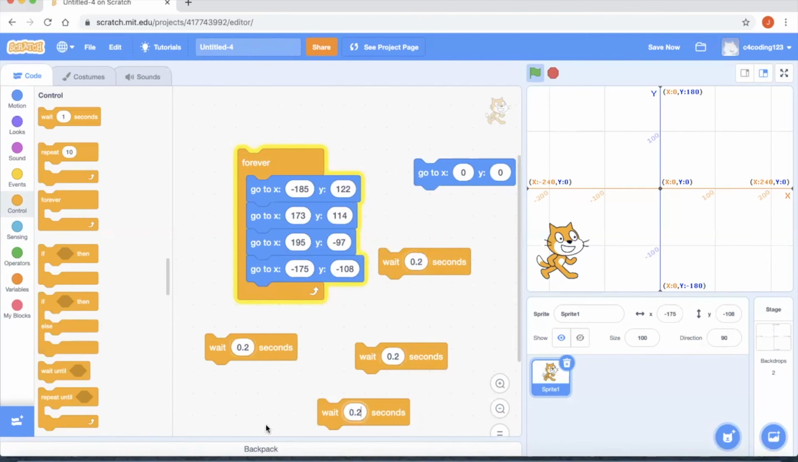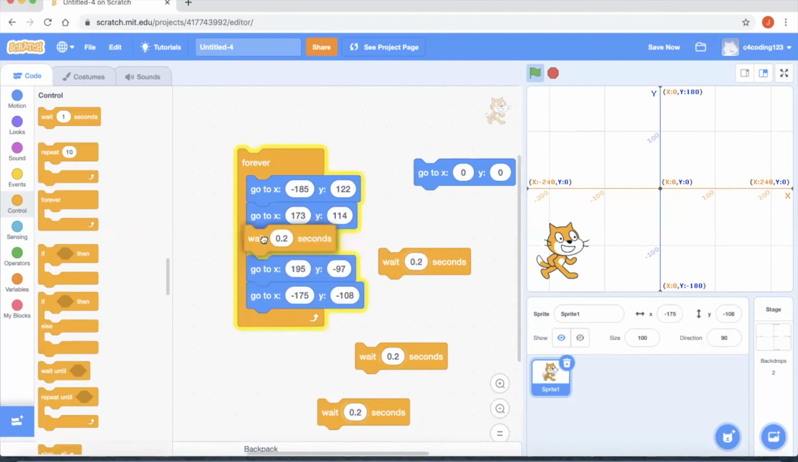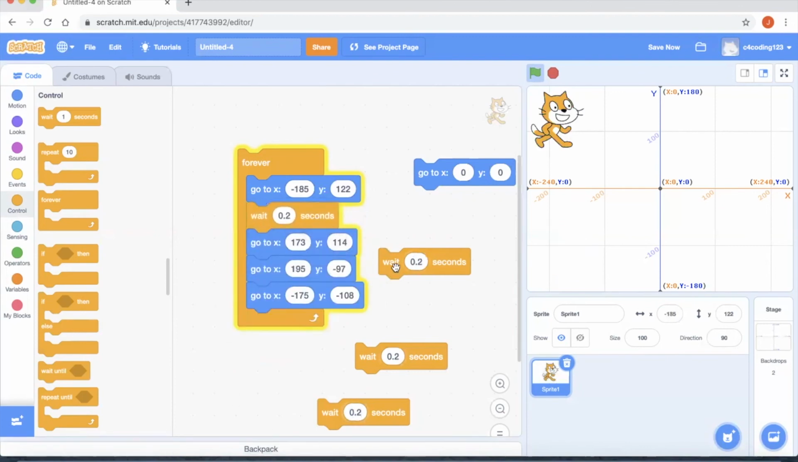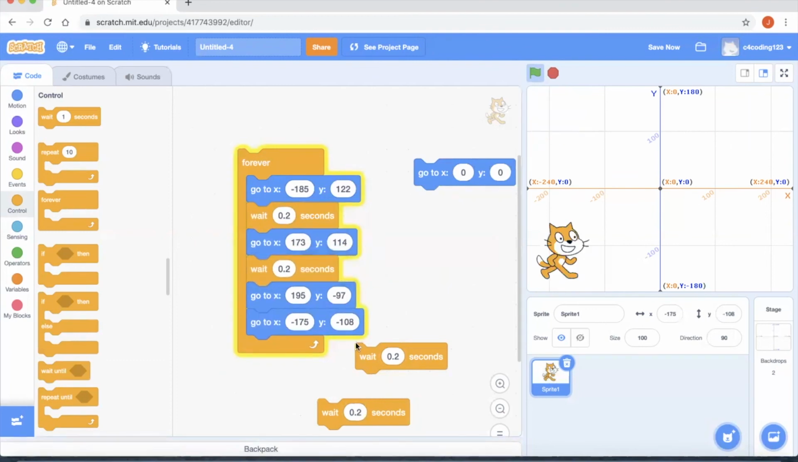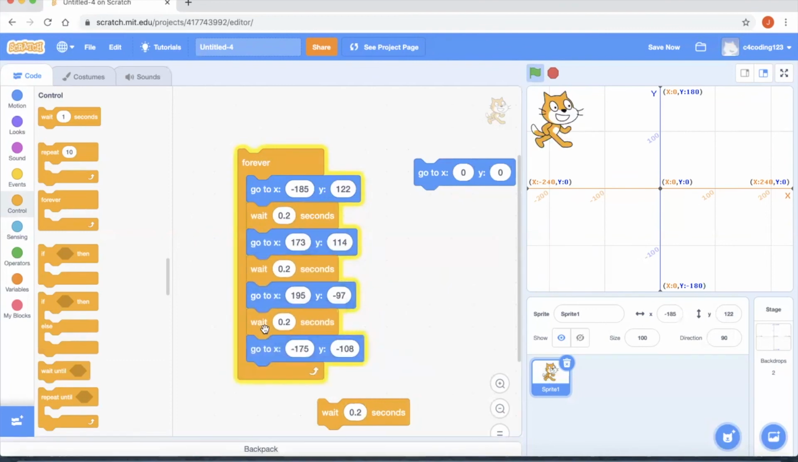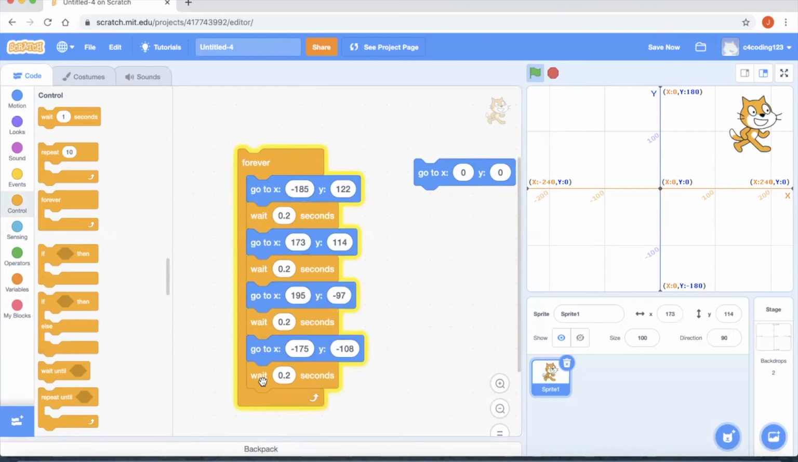And now I'm going to add the wait statement at the end of each movement block. So now you can see that the cat is moving in a sequential order. So that was all about today's video.